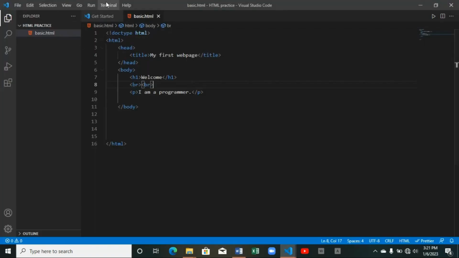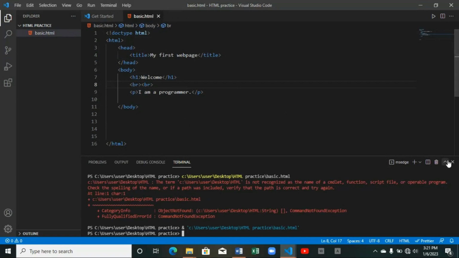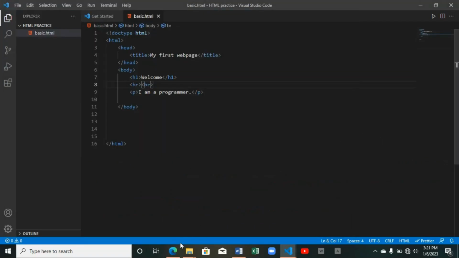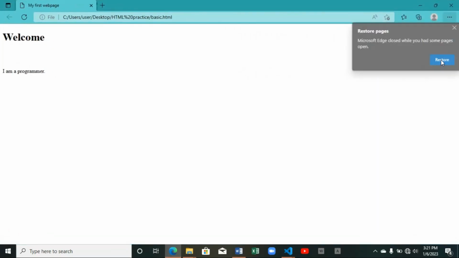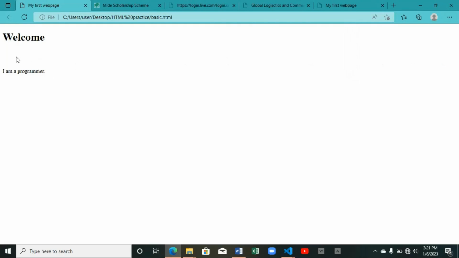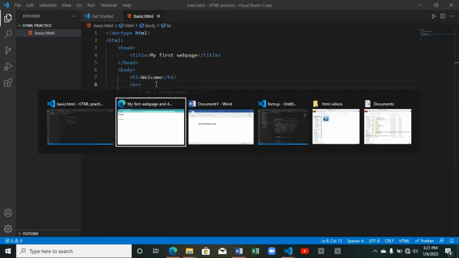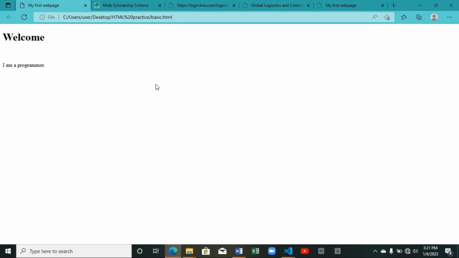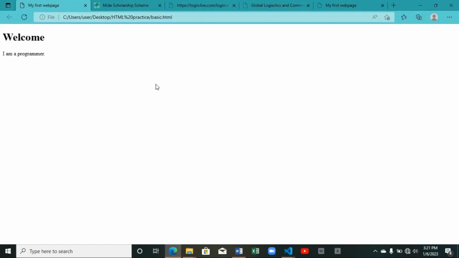Okay, I have to run this. Alright. Okay, so as you can see, the space between welcome and I am a programmer is very great. If I go back and delete the last breakthrough tag and I reload this page, you can see the space has been depreciated. If I completely remove it, you can see that the space has been depreciated.